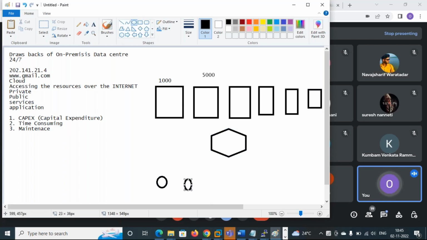Whenever the traffic comes to the load balancer, the traffic is first sent to this server. If this server reaches its number of requests, then it is sent to the next server. That is the job of the load balancer. So when my customers keep on increasing, I add more servers so that my application is available 24/7 to the customers. This is about the physical data center. When more customers are added, you have to add more infrastructure.